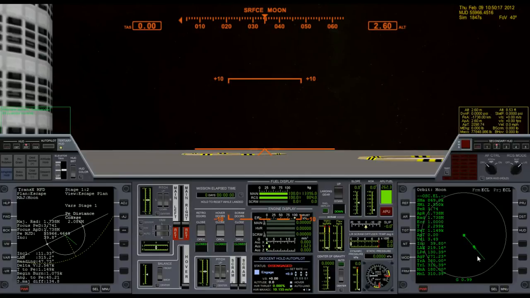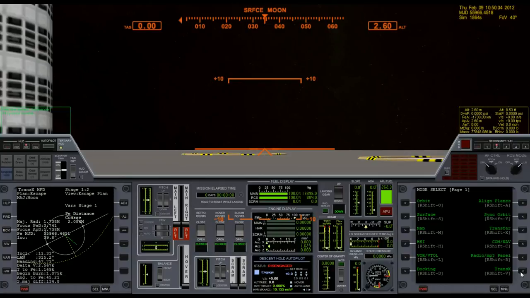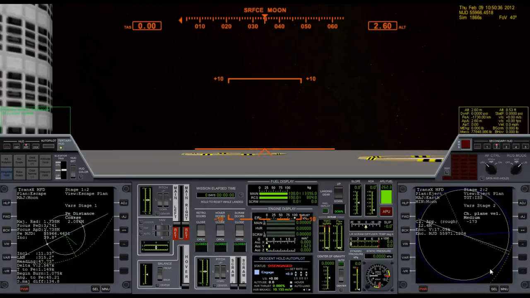you can see the radius. If you don't have it set on this mode, if you have it set on this mode, then you can't see it. But if you have it here, then you can see the radius from the center of the moon out to the surface is 1.738. Bring the TransX back up over there.